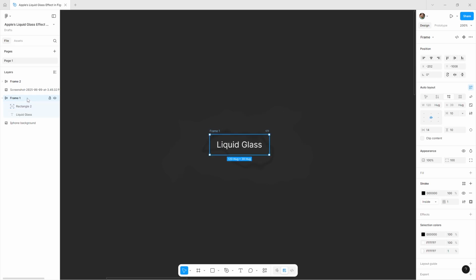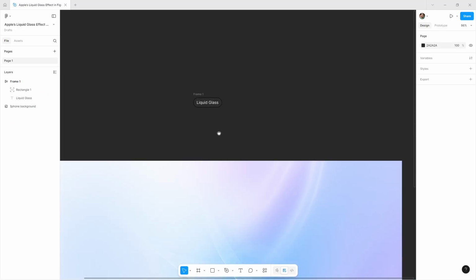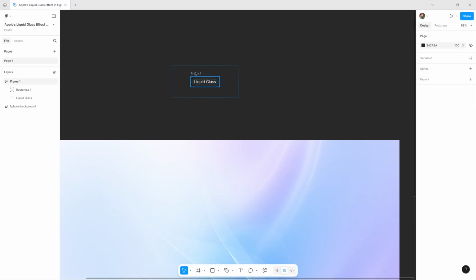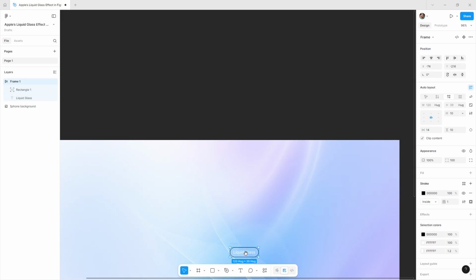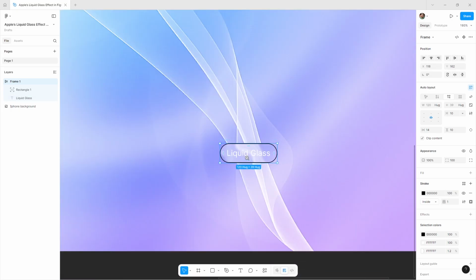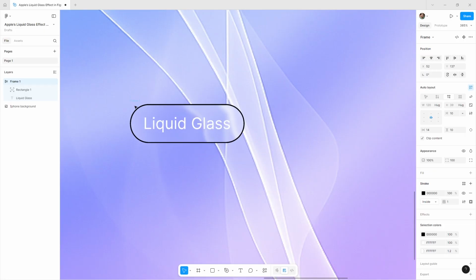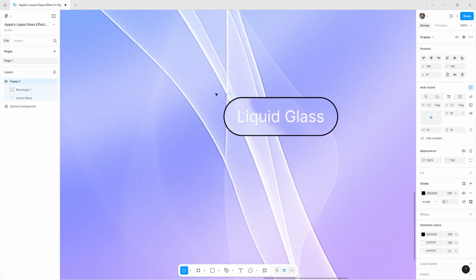Select the main auto layout frame and enable Clip Content. Now the background rectangle is confined inside the button. Already looks amazing. Now drag the button on the background. You can see that background blur and texture have been applied.